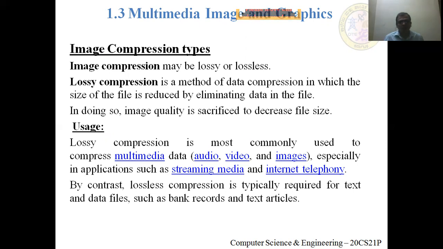Where it is used. Lossy compression is most commonly used to compress multimedia data, especially in applications such as streaming media and internet telephony. So these are the areas where lossy compression is used, where we are going to use it for streaming media data and also internet telephony applications. By contrast, lossless compression is typically required for text and data files such as bank records and text articles.